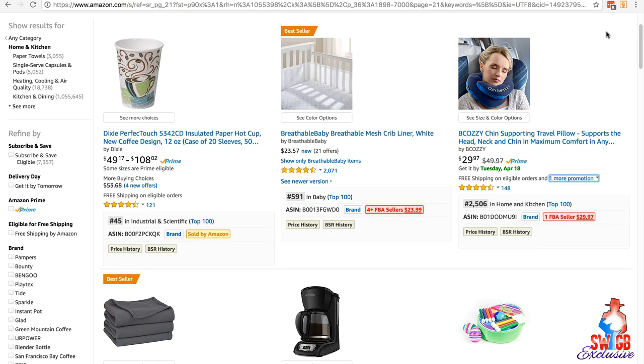Okay, so I'm on page 21 and another one's popped up. You can see this chin supporting travel pillow. It's $30 basically. It's got 148 reviews, so that's quite low. And it's at $25.06 in Home and Kitchen. So I'm going to take this one as another potential one. I'll go and fill in the information and then come back.